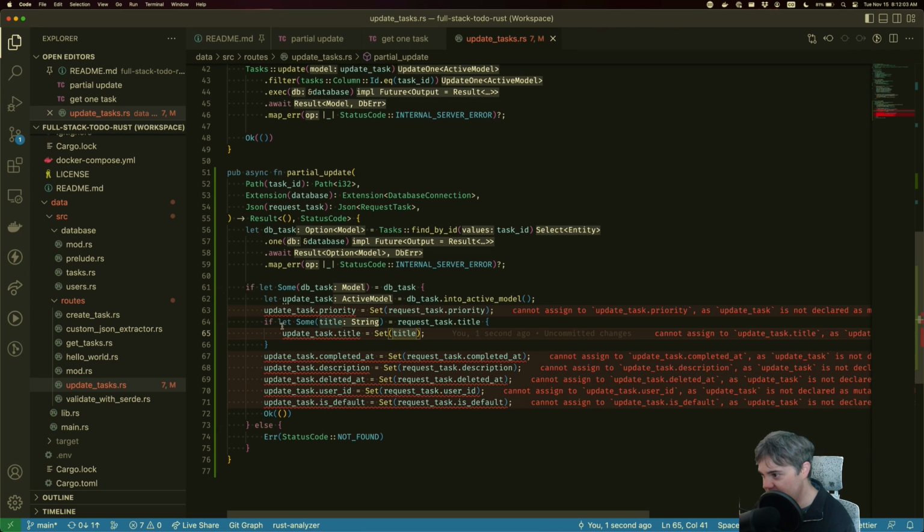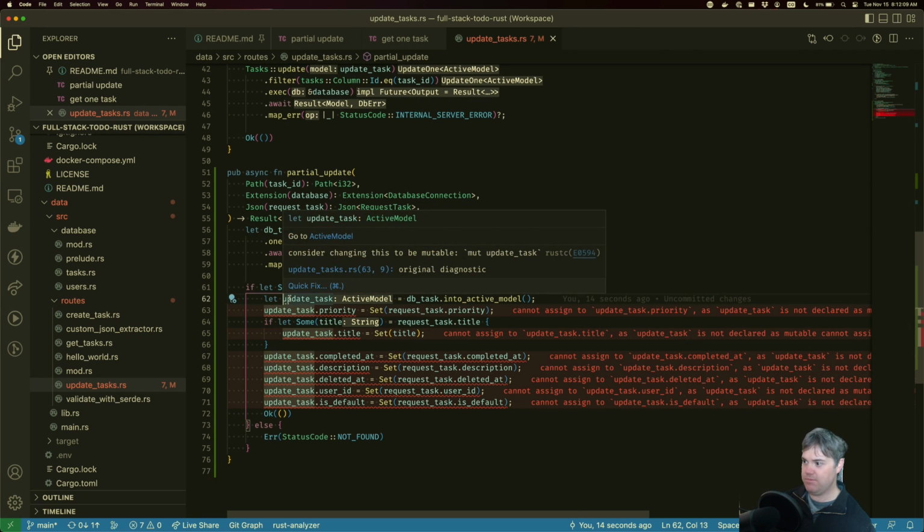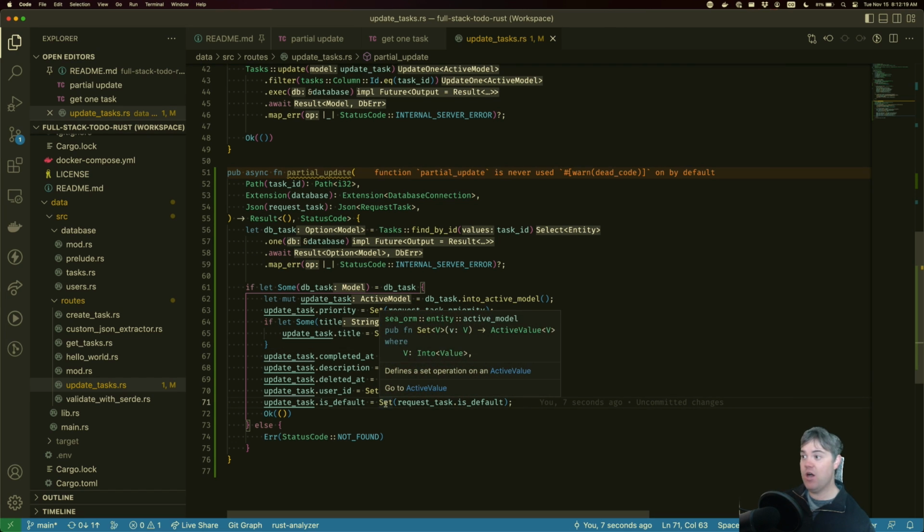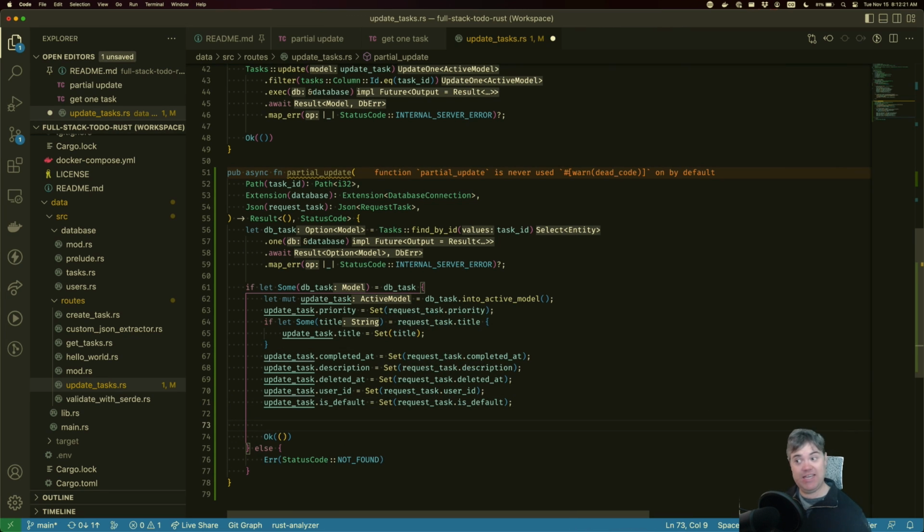Oh, we need to declare update task. Let's see, where is that? Into active model, we need to declare you as mutable to make you a little bit happy. Okay, so no errors anymore, no warnings. We are setting all these. We now need to do our same update that we did before.